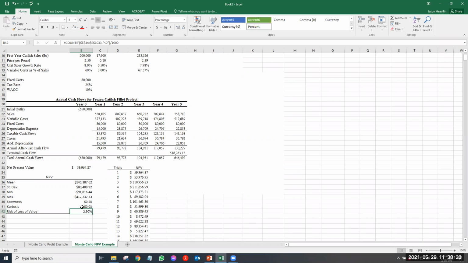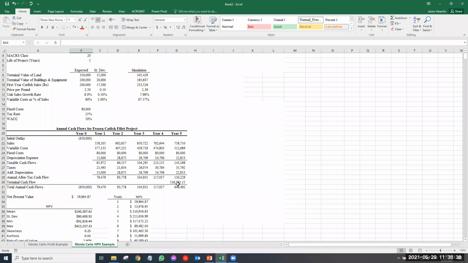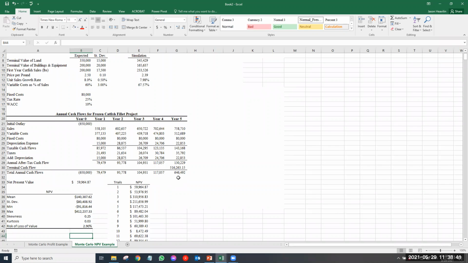So there's a 2.9% chance that you may end up with a negative NPV. That's fairly low. That's not a bad risk of loss of value. So this project is pretty stable, pretty safe that there will be added value. Sometimes more, sometimes less. And on some occasions you may have losses, but it's a very low probability of that happening. Now let's go ahead and, as we did before in the previous video, we're gonna do a histogram.